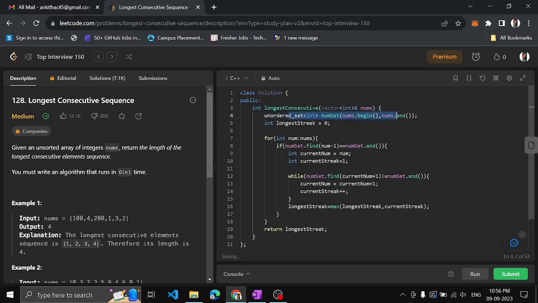So first we create a set, then longest streak initialized to 0, then for each number, we check whether the given number minus 1 is present in the set or not. If it is not present, that means that element can be a starting point of the consecutive sequence. So you will initialize current number equal to the given number and current streak equal to 1.